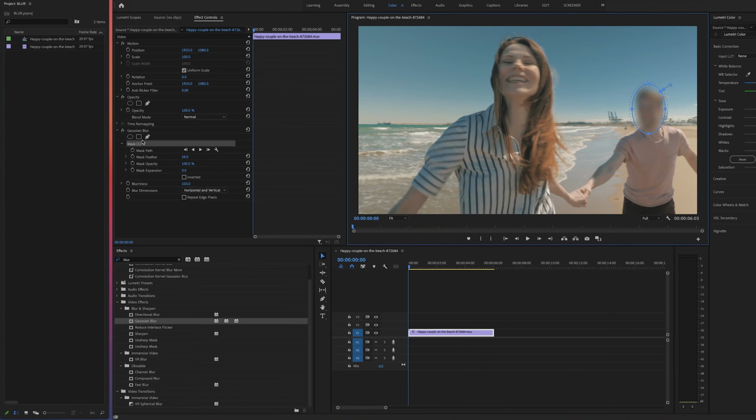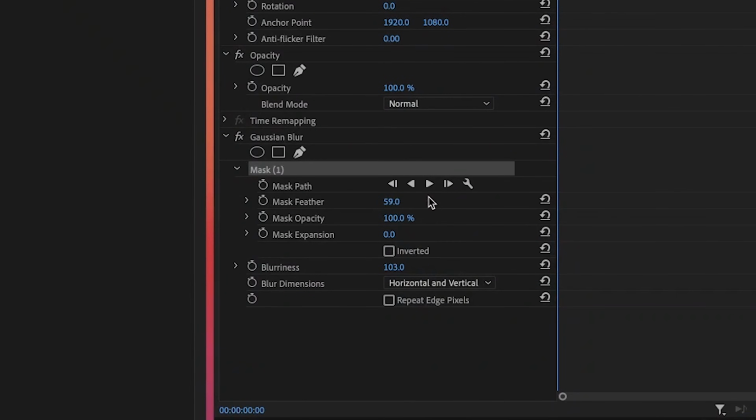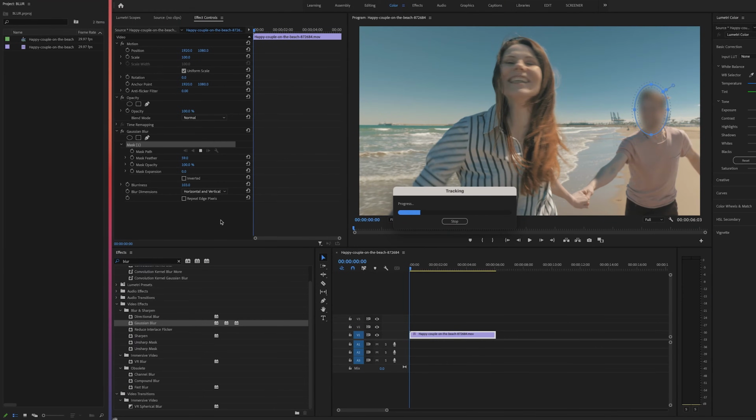So now you can basically tell Premiere, okay, I picked the part of the footage that I want blurred, now go through every single frame and keep that blur over his face. And to do this, you simply hit the play button next to mask path. Now, I should mention before I hit play, if you created your mask in the middle of your clip, you could just hit the backward arrow and it would create keyframes backwards from the point that you're at. Okay, so let's hit play.